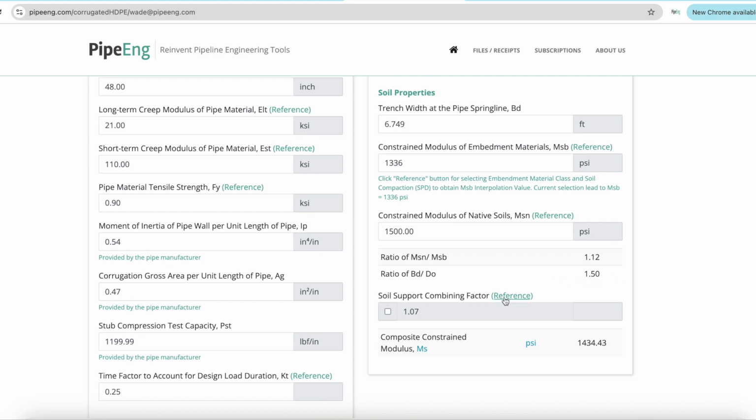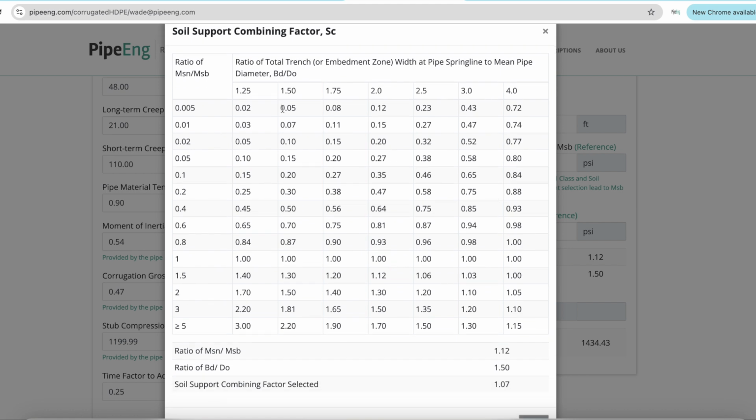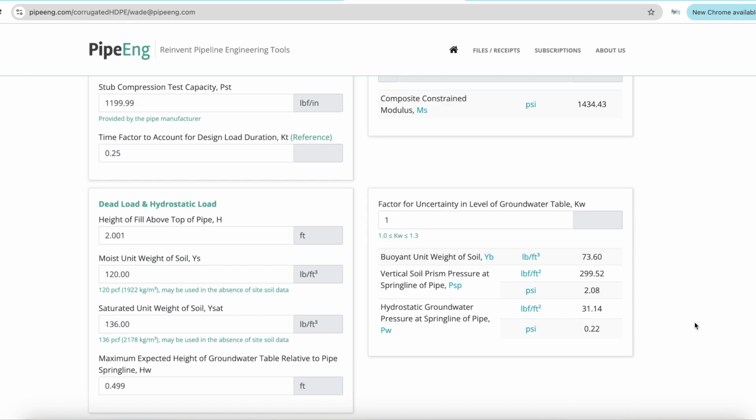So to calculate the support combining factor, which also requires some additional interpolation, you could open it up to see the real table. Based on different ratios, different total trench ratios, you get different factors, and then you have to do interpolations. This tool is going to just do that for you, make it super easy. Everything combined, we will get the composite constraint modulus data, which is calculated here.